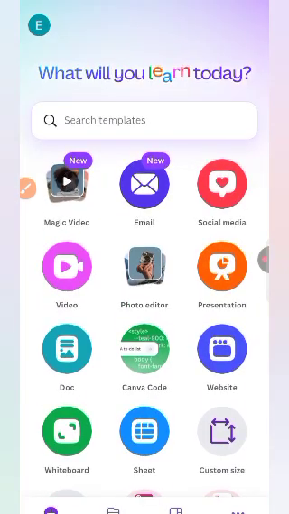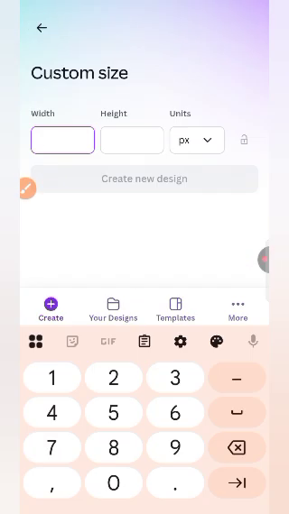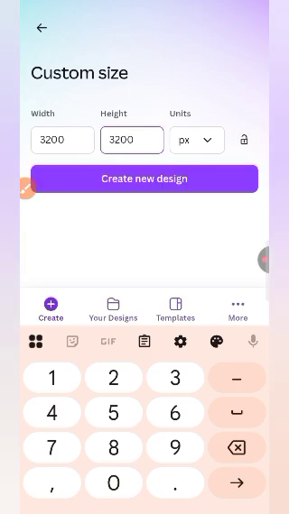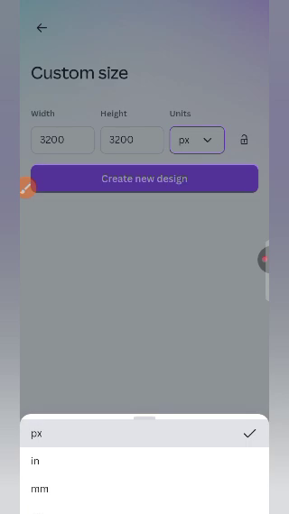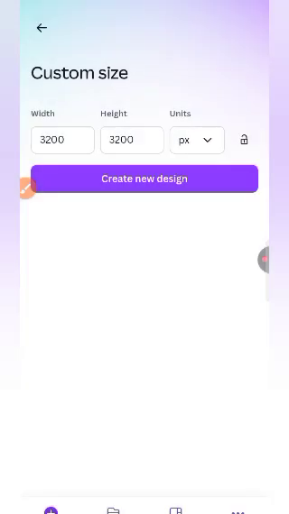Go to this custom size. So first of all, you create your workspace size, the size you'll be working with. Use pixel. There is inches, there is millimeter, there is centimeter. So just highlight any one you want to work with.